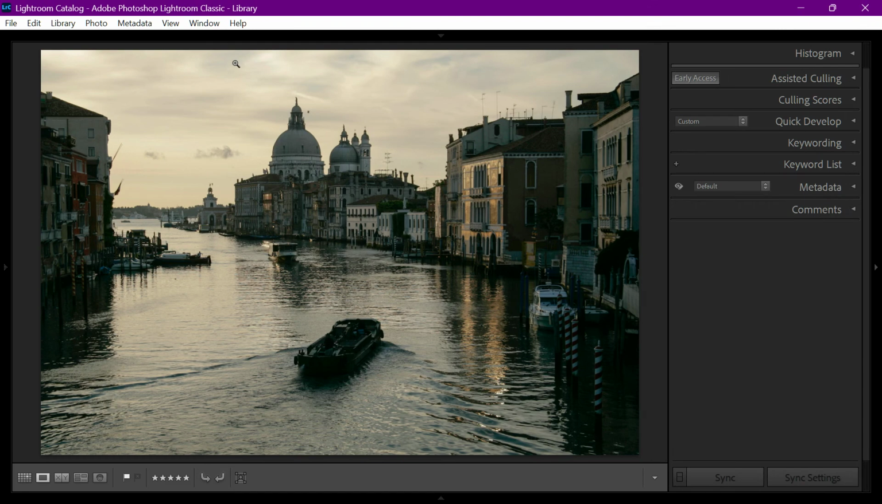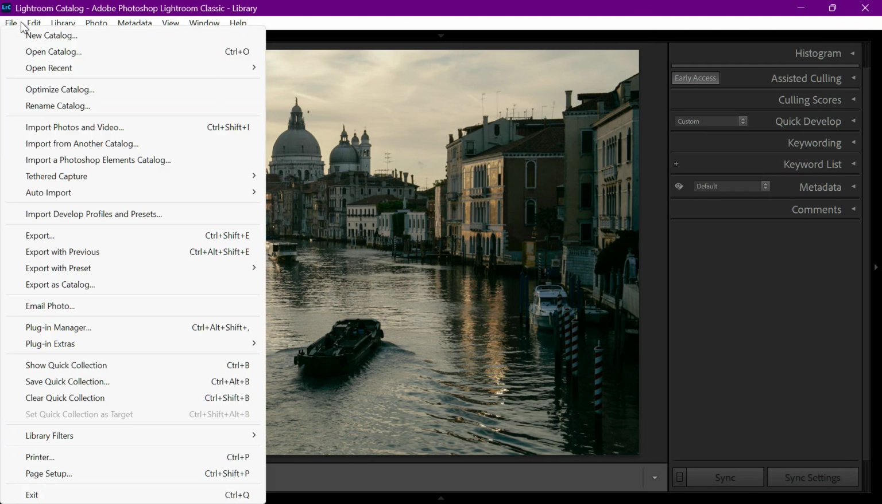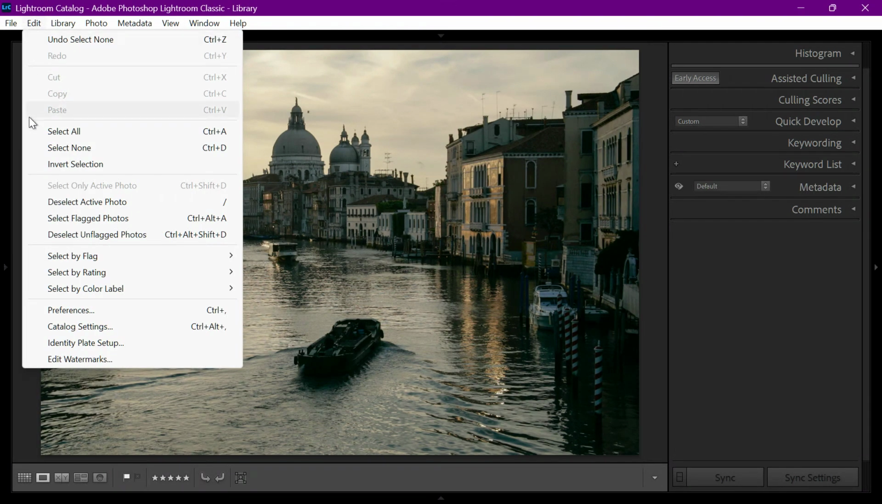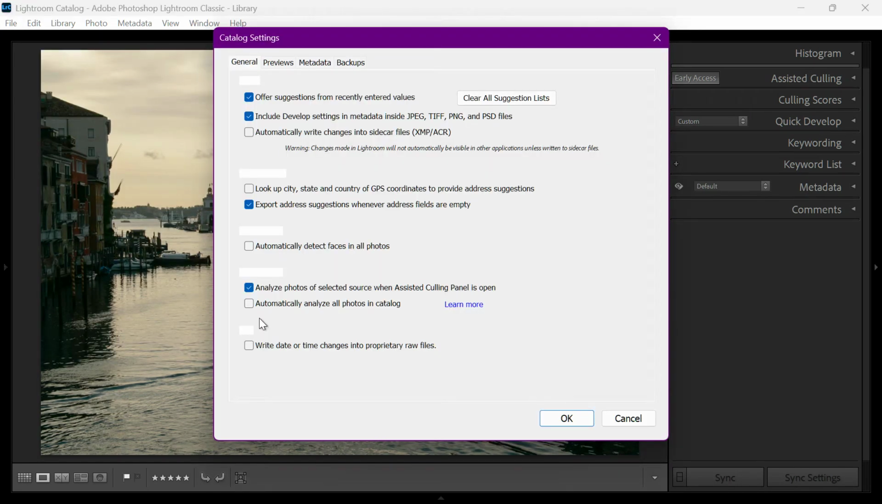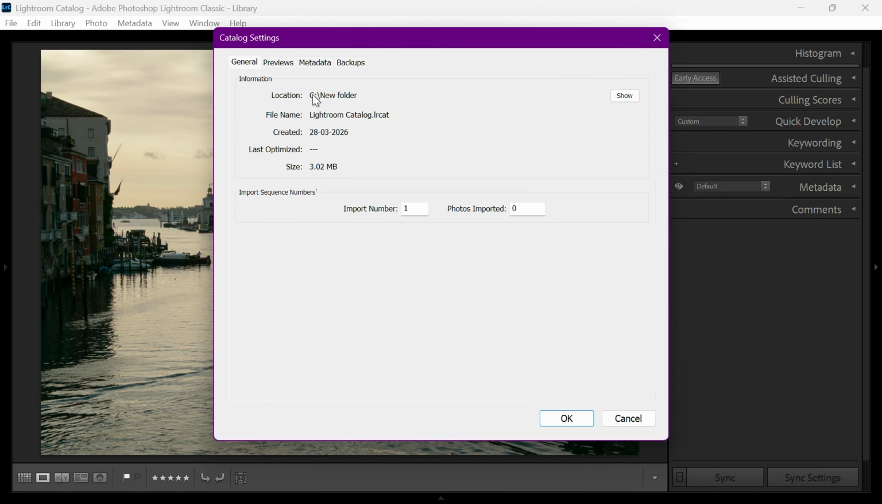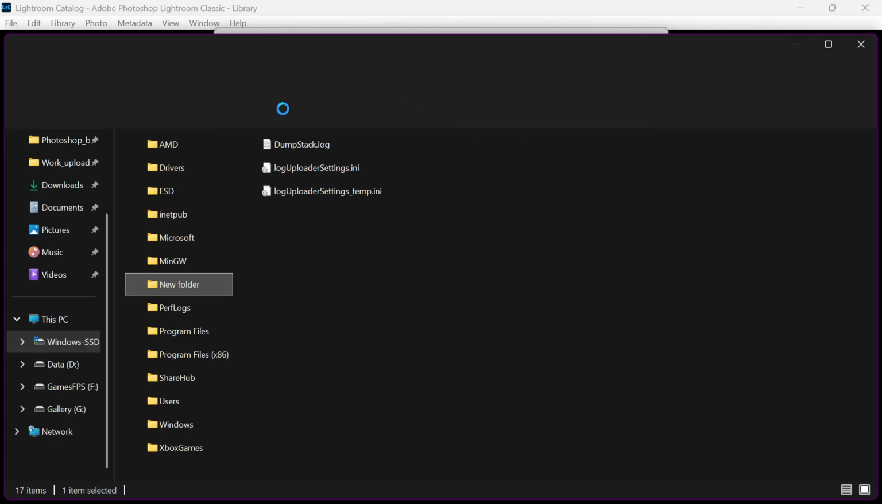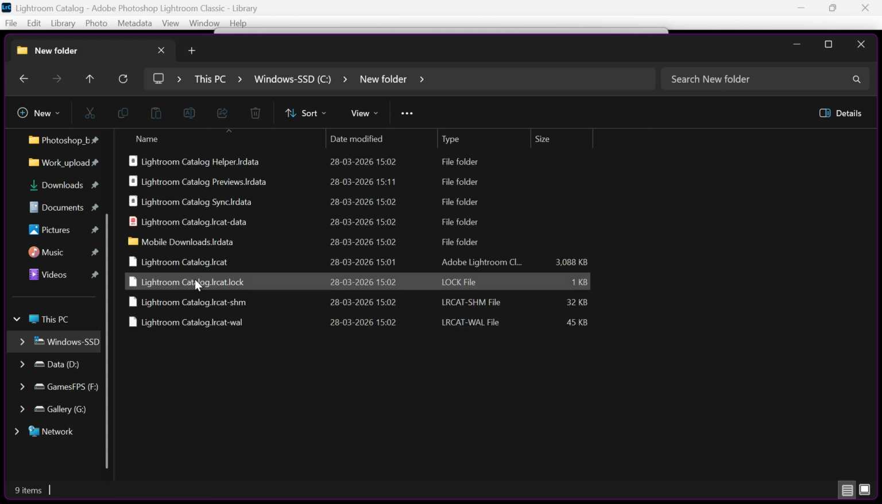Let's get into it. First, open Lightroom Classic on your computer. Then go up to the top menu and click Edit, then choose Catalog Settings and go to the General tab. Here you'll see an option called Show. Click that, and Lightroom will open the folder where your catalog is stored. This is the exact location you need before moving anything, because it helps you find the full catalog folder instead of guessing where the files are.